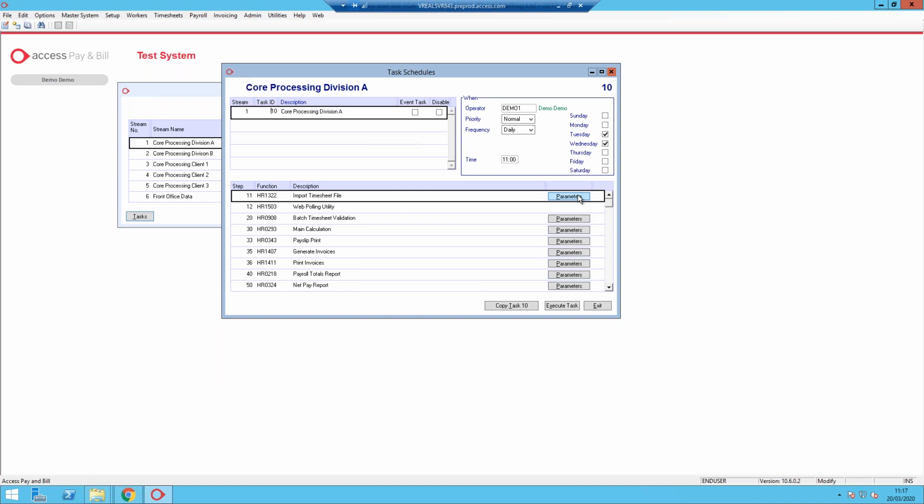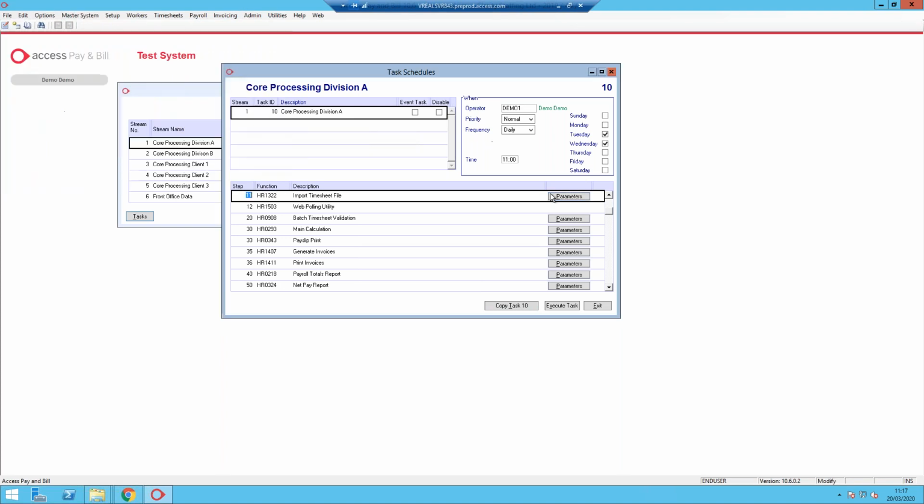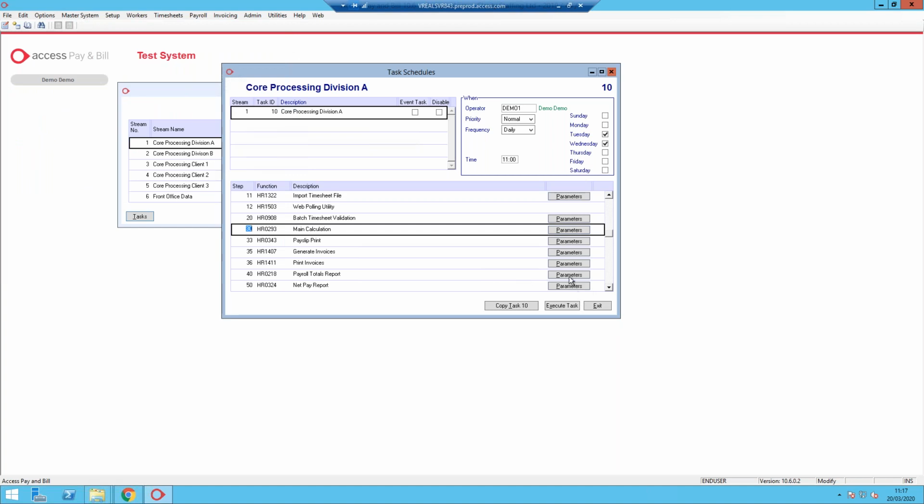So if we look at some of our parameters, what the development team have done is they haven't done anything too wild. They have stuck with the screens that you would be used to using on a daily or weekly basis. So anything that you see here under our descriptions and our functions has the same parameters or screens that you would see when you're actually running these tasks manually. So our import timesheet files, it could be our main calculation, it could be our parameters set against our reports. You still have full control of what you want to run and when you want to run it.